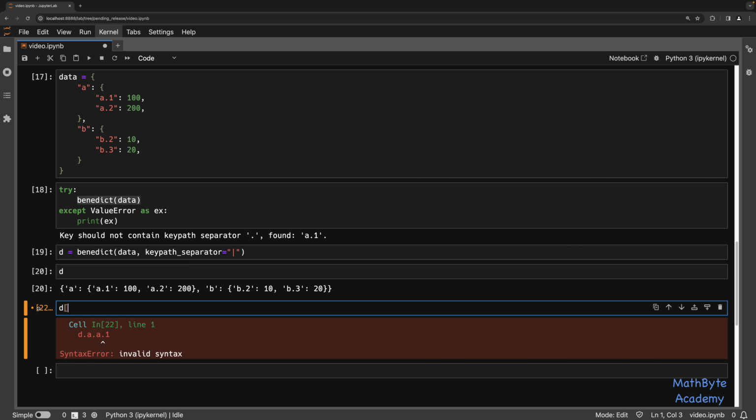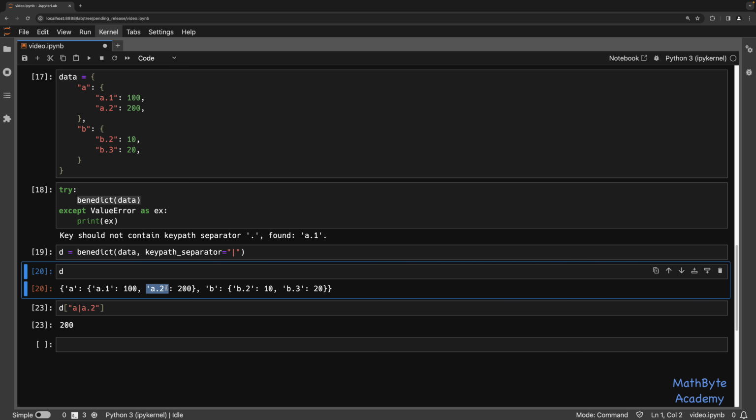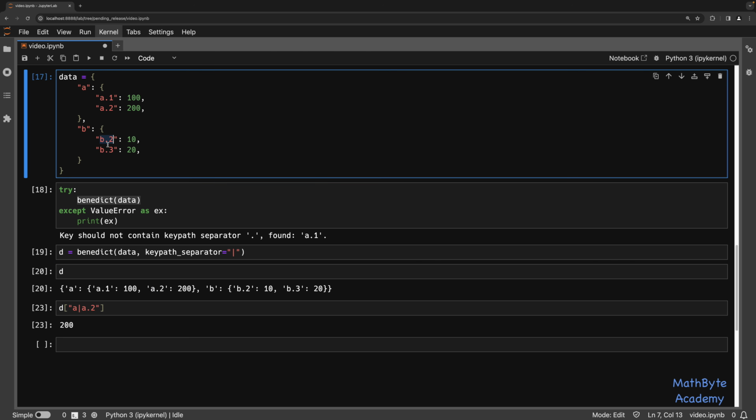However, we can do this. We can say D.A. Now A is the key, and then we have the pipe character for the separator. So not the dot anymore, we're using a pipe. And now we have the key as A.2, and that is going to be perfectly fine. As you can see, we get 200 back. We got this value here for this key. So it is still possible to use Benedicts if you have dots, periods in your dictionary keys.